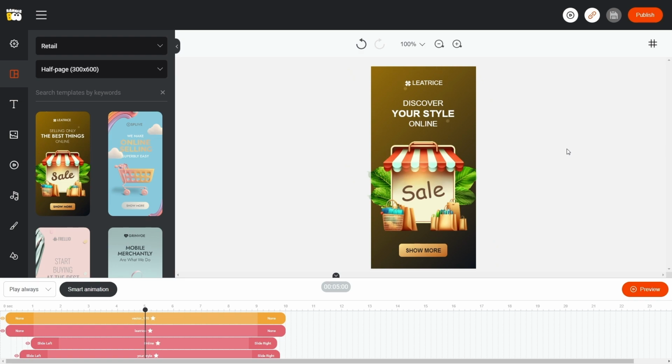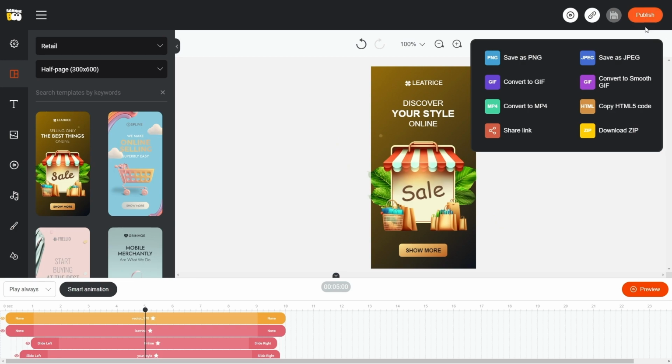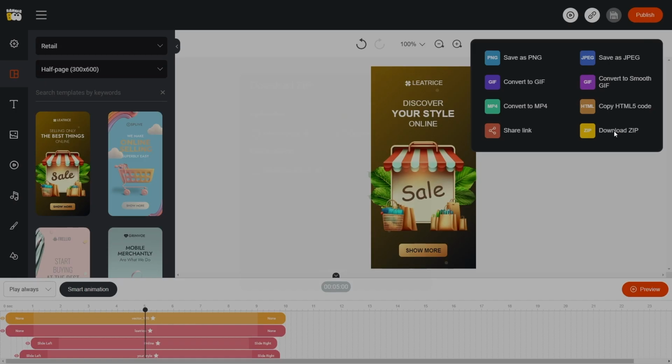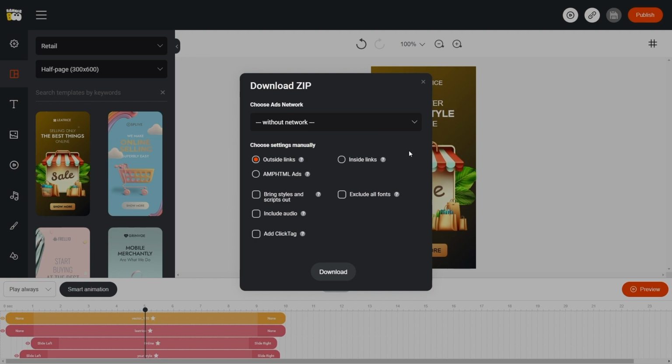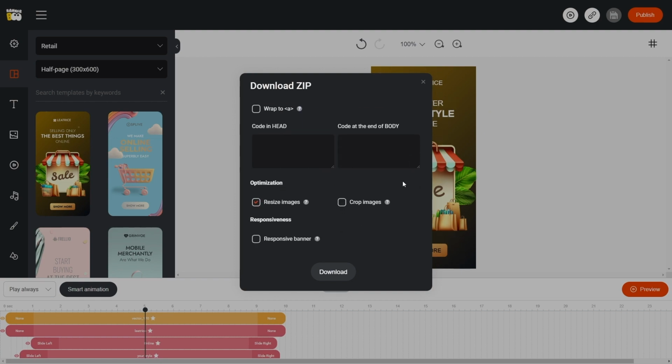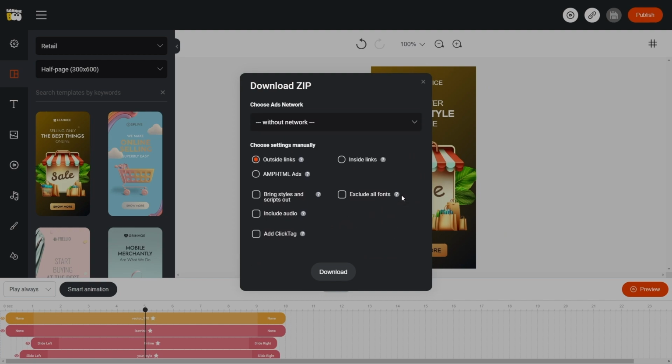Perfect. To export our banner to Sizmek, click the Publish button. In the drop-down menu, select Download Zip and the export settings will appear. If you're using the Start package, you can adjust the export parameters using custom settings. One-click export is available for other packages.